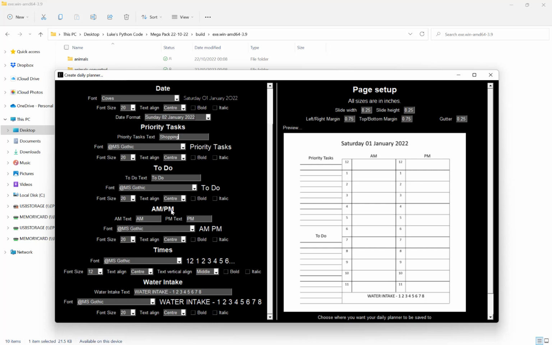And then our next section is our AM and our PM. So this is these top bits here. We can change the text if we want. AM is that one there, and PM that one there. And then if we update the text here, of course, it will be updated when we create our daily planner.